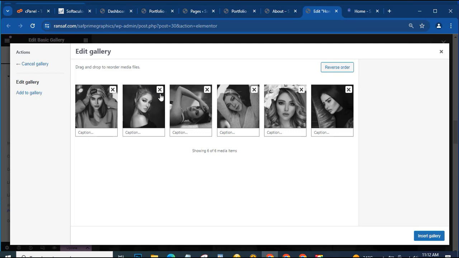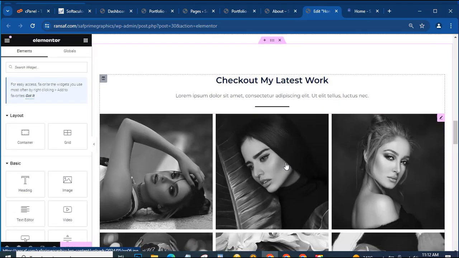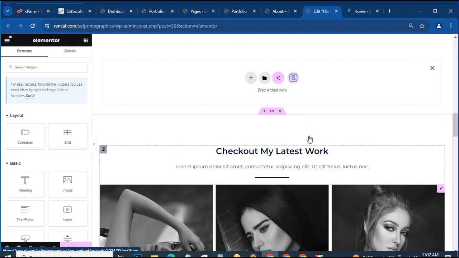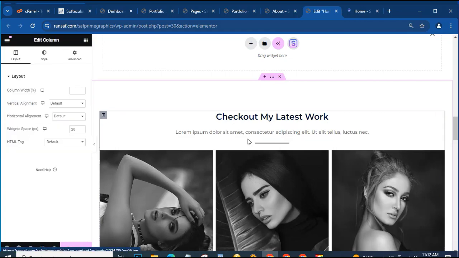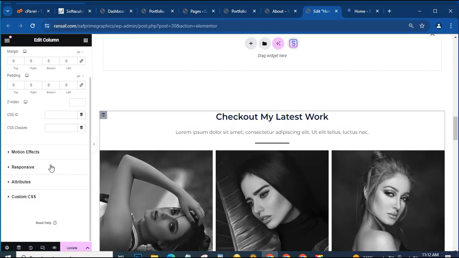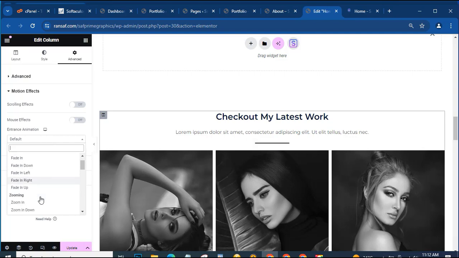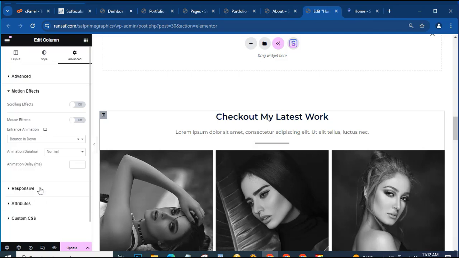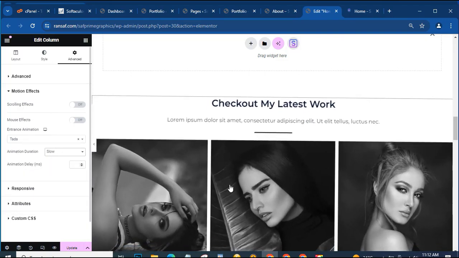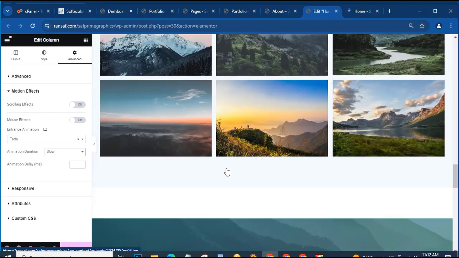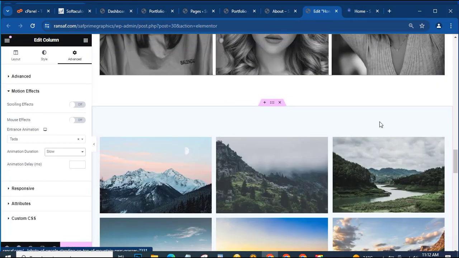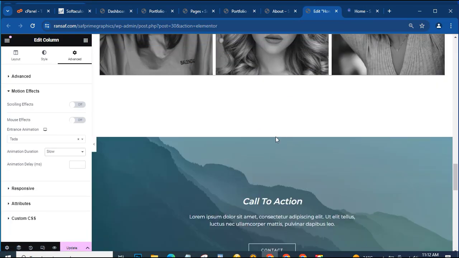So you can delete and then add another one. Pretty easy and simple. So that is here too, you can animate the gallery, your portfolio. Let's go to advanced and then motion, entrance. Let's say no, this one is not nice. Let me say tada and see. Okay, not bad, slow. Okay, so here too we can, now because of that we can also delete this one.